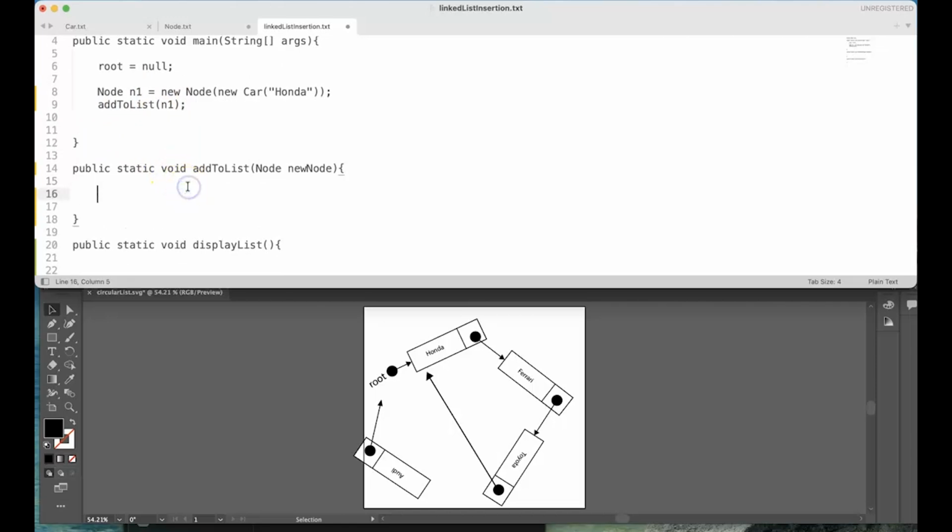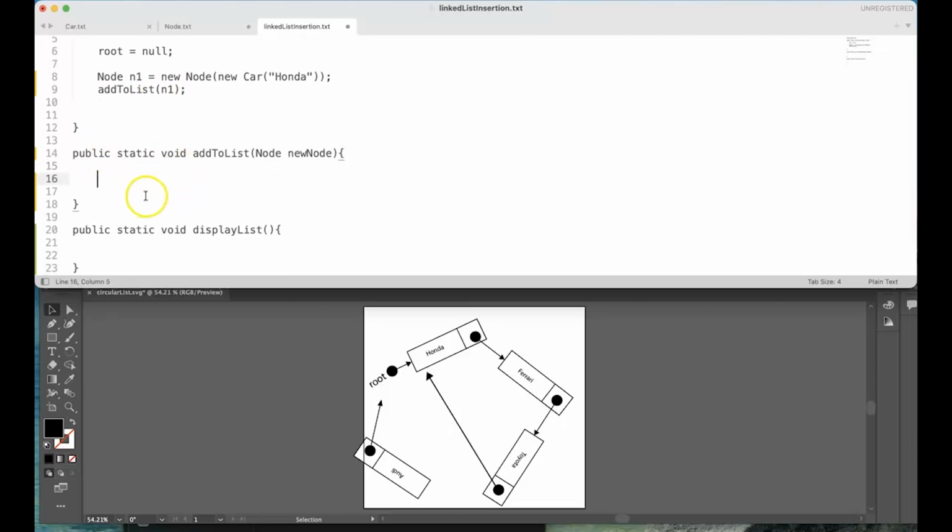Now let's go into the function and let's see if we can design it. This is the node we're going to be working with. Check if the list is empty, because that could be true, right? So if root is null, we're going to take this node, this is the new node, and we're going to say root is assigned to new node.